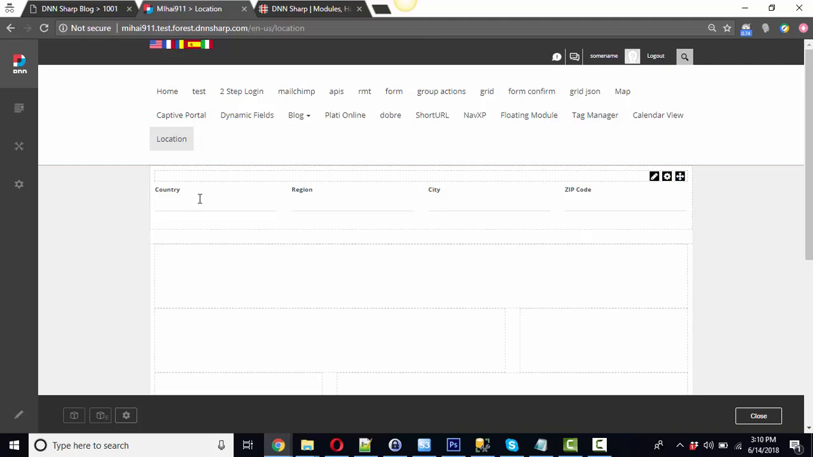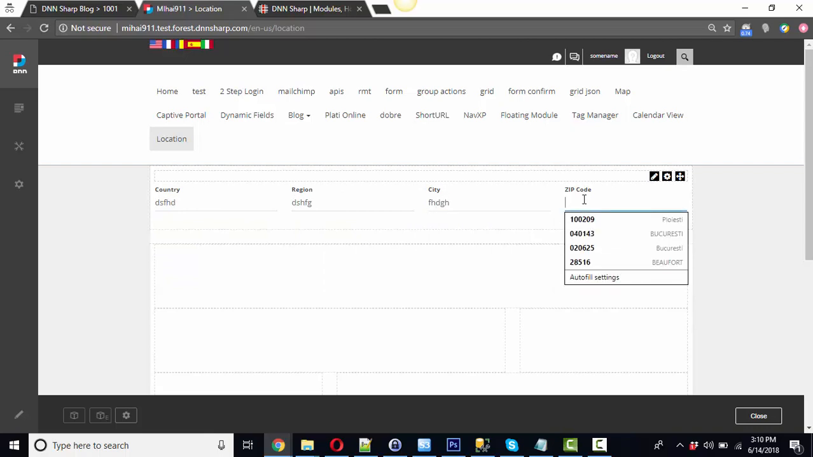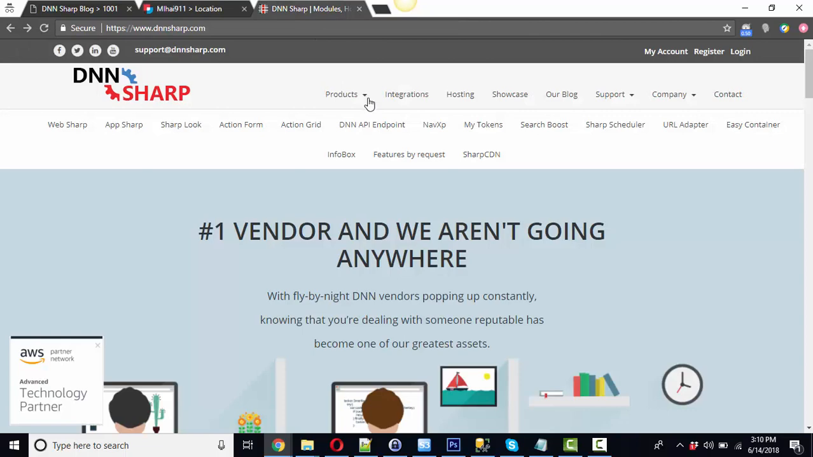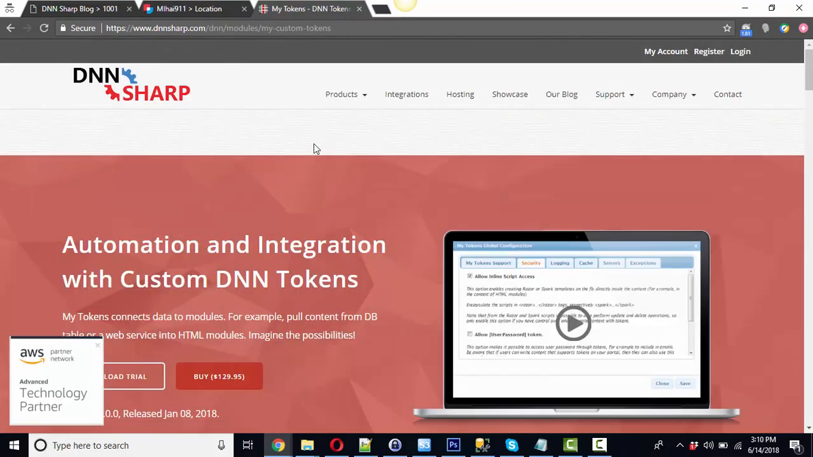I have an action form here with a couple fields, country, region, city, and zip code, which at this point are simple text boxes for the user to fill in. The user can come in and type all the needed data in here, but you can make it easier for him by automatically filling in these fields. You can do that with the help of My Tokens, which is a pretty powerful module from DNN Sharp, and I'm going to show you how.